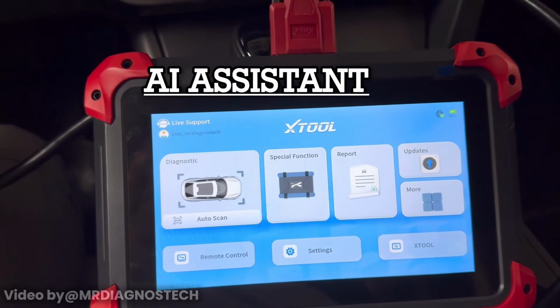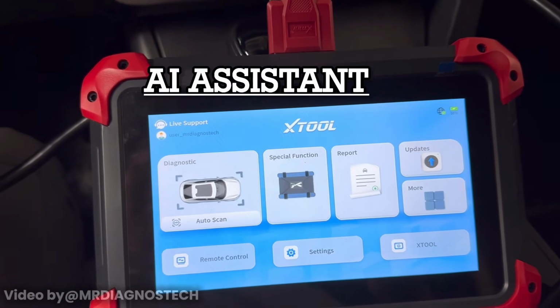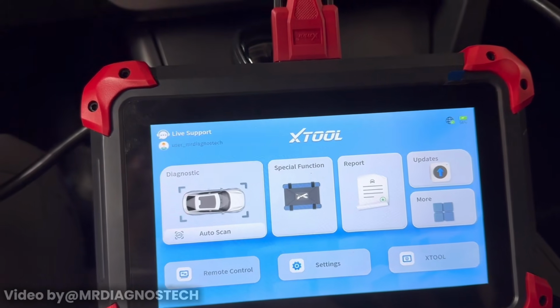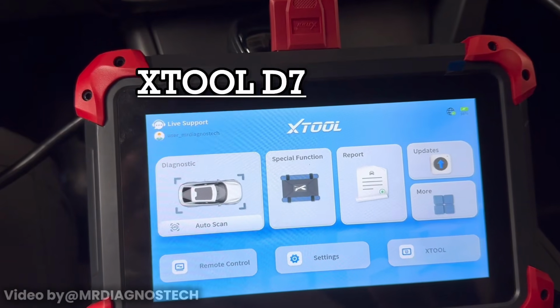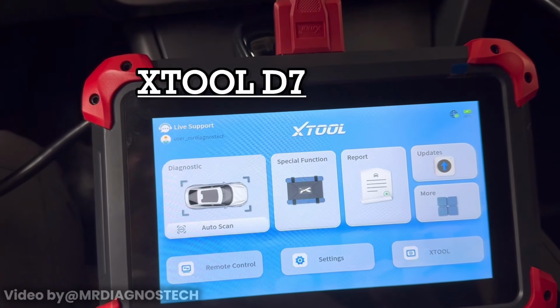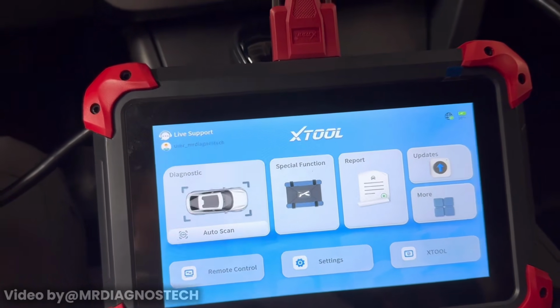What if your scan tool can actually help you think like a professional technician? Today I'm testing the AI assistant built into the XTOOL D7 to diagnose a check engine light and see if it actually makes a job easier or just adds more noise.